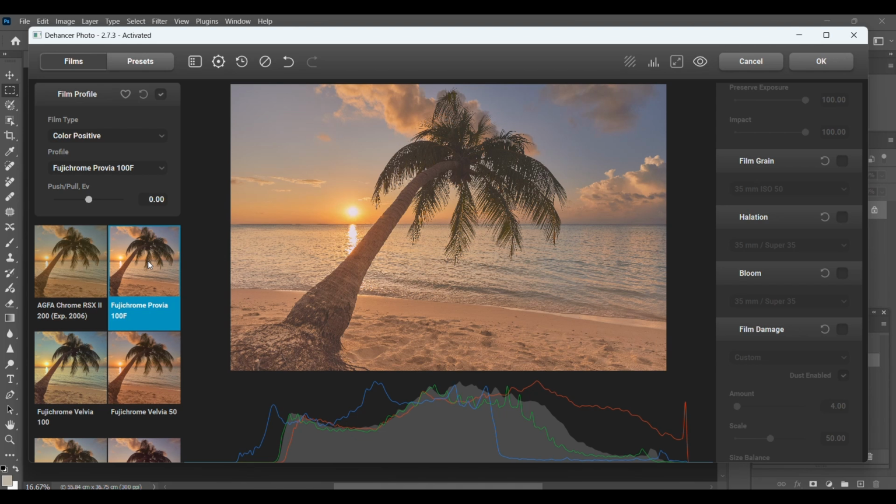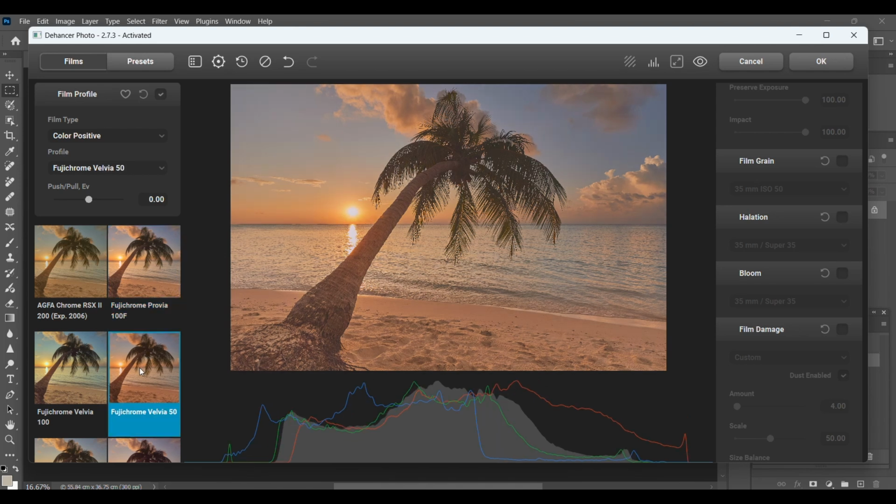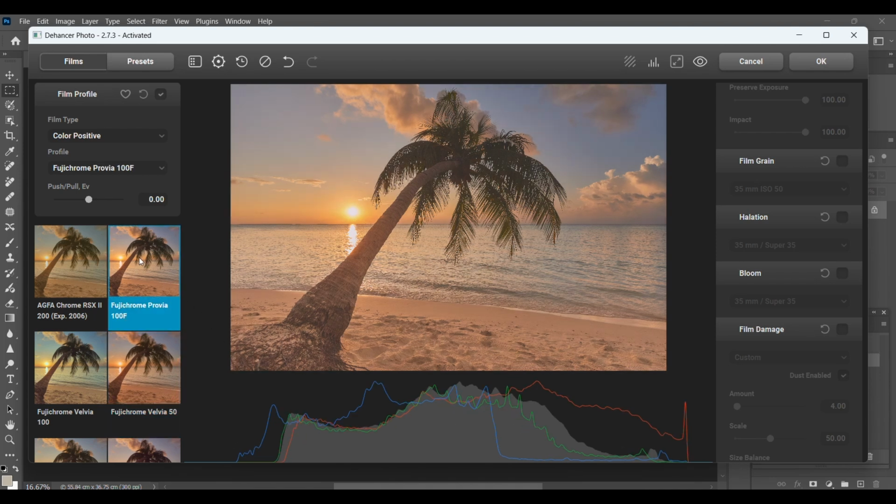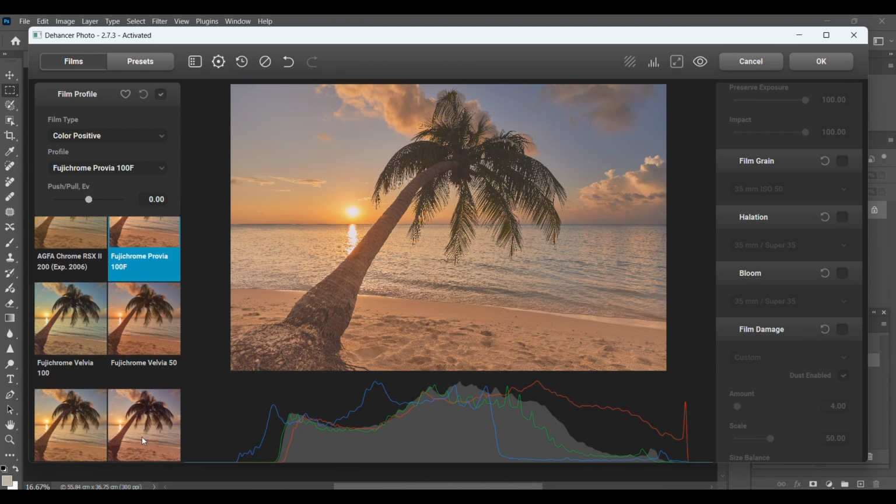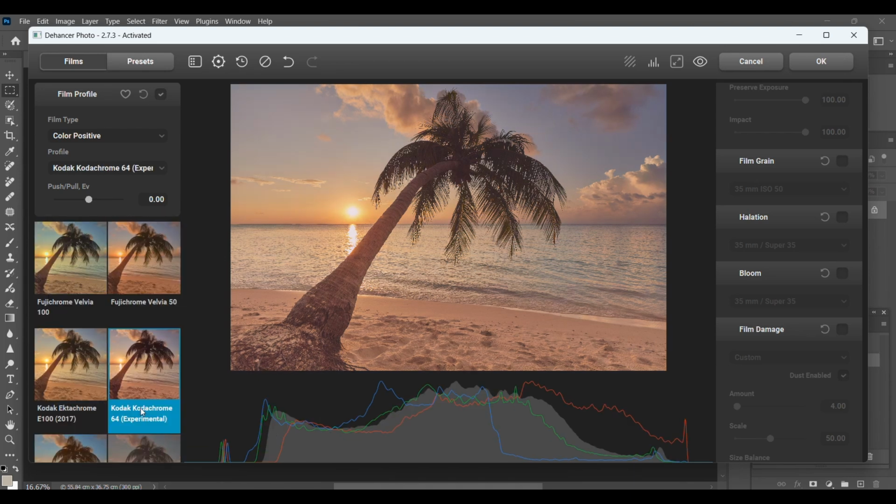How accurate these are to what the films were producing, or do produce, I should say, is another matter. But perhaps that doesn't really matter. We just want to get some sort of approximation of how well these profiles perform. At the bottom, of course, we have the histogram. You can see how it changes from one emulation to another, and it changes quite a bit.